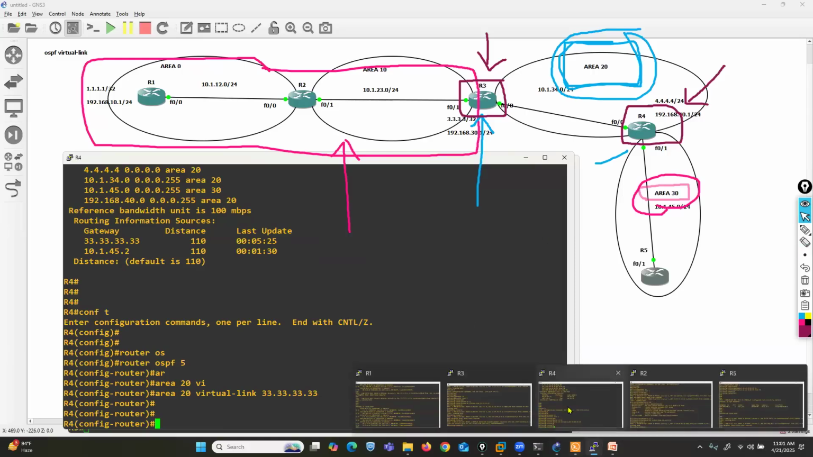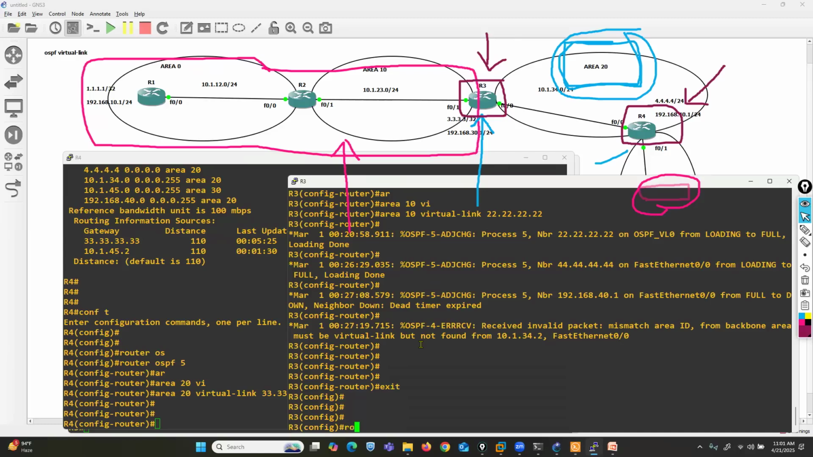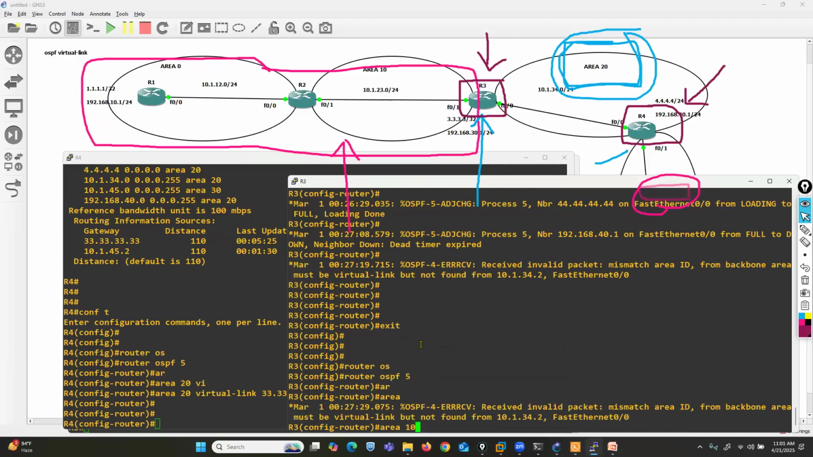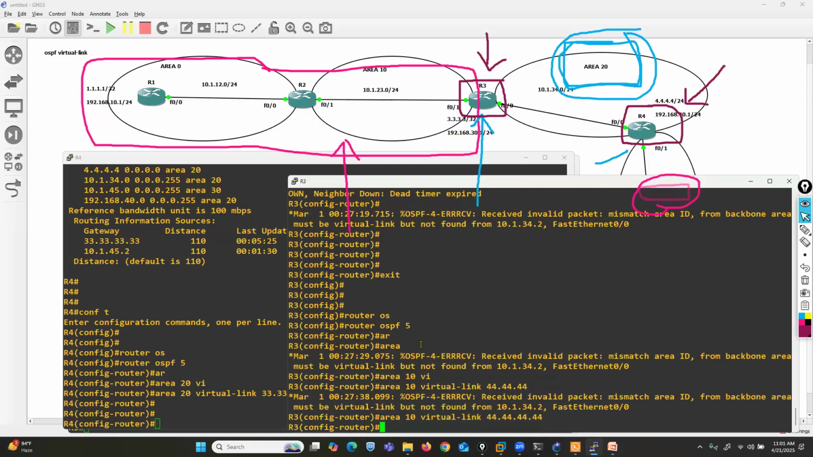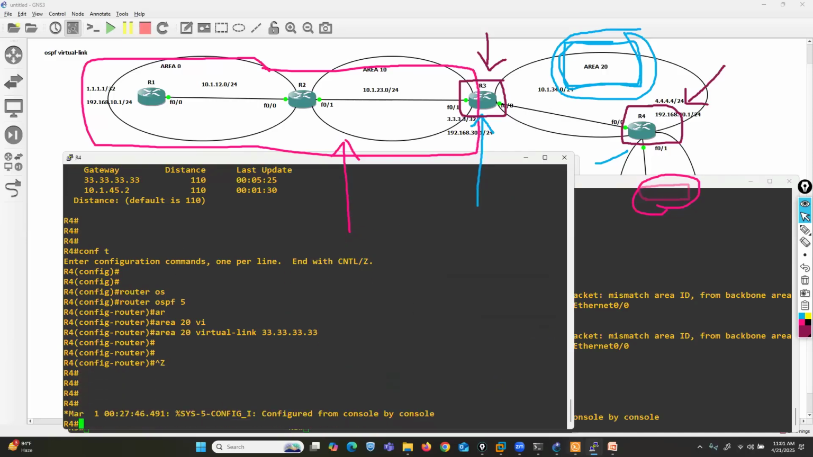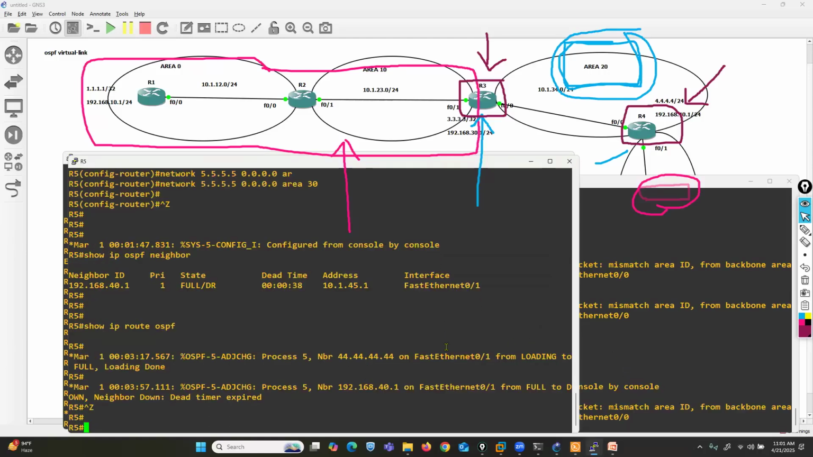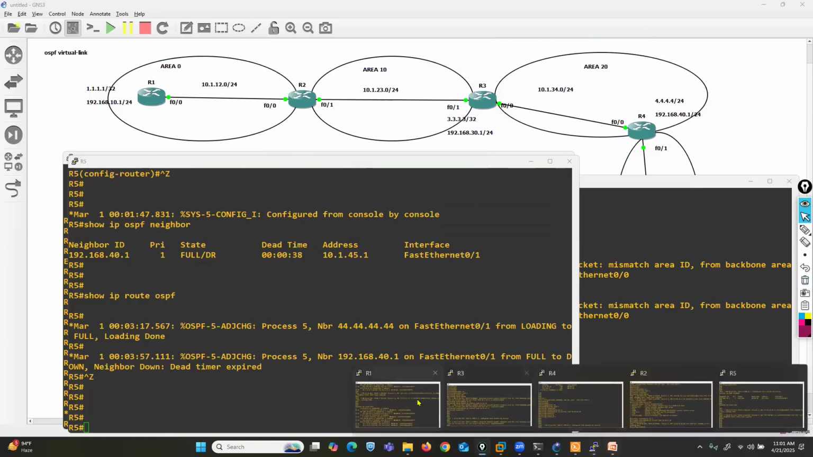Let's go to R3 now. On R3, we can go to the OSPF protocol, area 10, virtual link 44.44.44.44. Done. You can verify now on both routers. Let's go to R5 now, and here I can check my routing table. Before checking my routing table, let's go to R1 first.